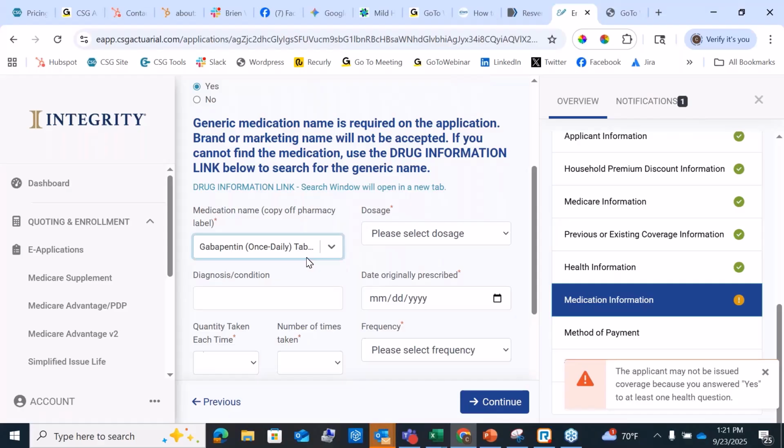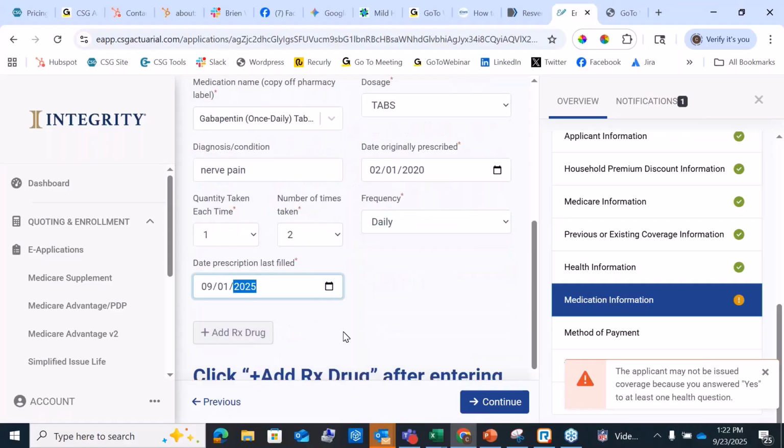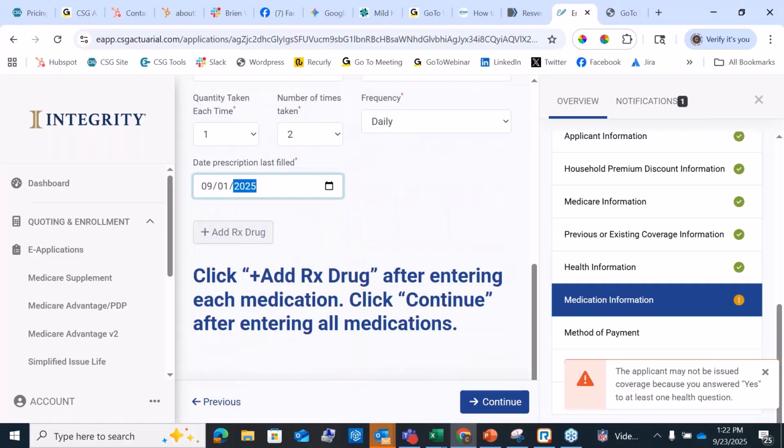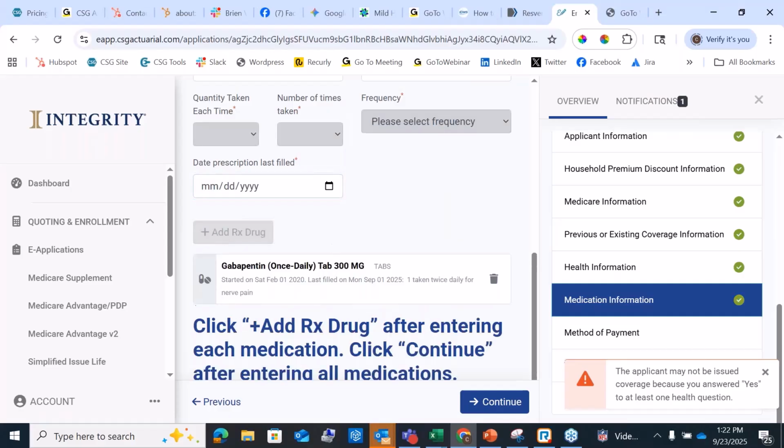It's really easy. It will search once you start typing the name of that generic med. It will bring up any matches as you continue to type. So just make sure you click on this add RX drug. So again, right here in big bold letters, click add RX drug after entering each medication. Once you are done entering meds, if you're having to enter 5, 6, whatever, you just add the drug. It shows up here in your list.